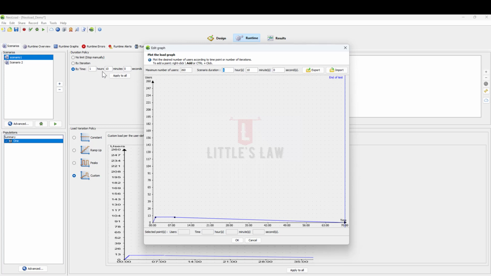So now in the duration policy, you can see the time is set to 1 hour and 10 minutes. In the scenario duration, what happens when you change it to 1 hour? When you change it to 1 hour, you cannot see the end of the test because it's at 1 hour 10 minutes. In fact, the test will run for 1 hour 10 minutes, but there won't be any users after your setup time. So you have to make sure that you are setting the same time duration in both the duration policy and also in the plotting of the graph.